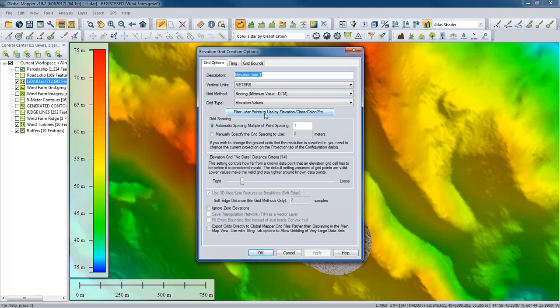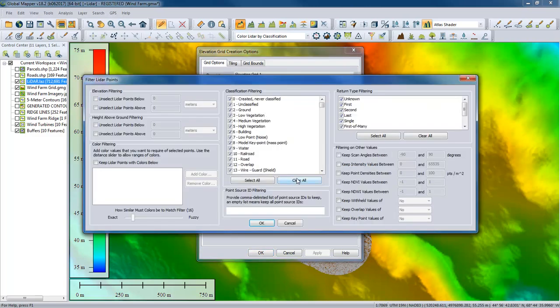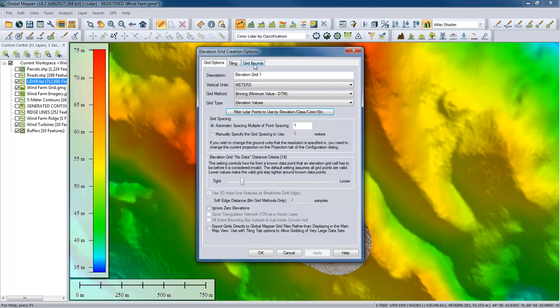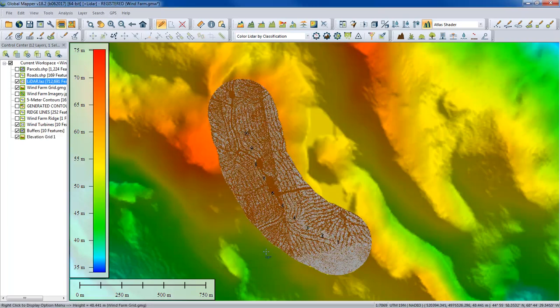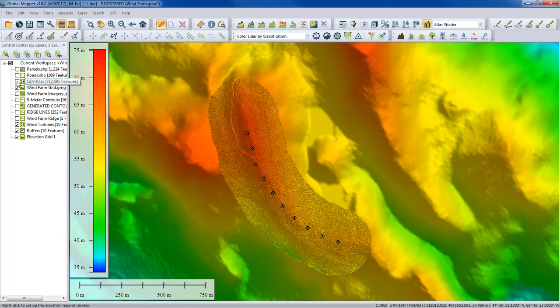I do want to make sure that when we grid this data, we're not using all of the points, but just those that represent ground. So we'll apply that filter. Everything else here should be fine. We'll click OK. And when the process completes, it's easier to see if I turn off the points. We now have a new, and you can see, much more precise terrain surface.